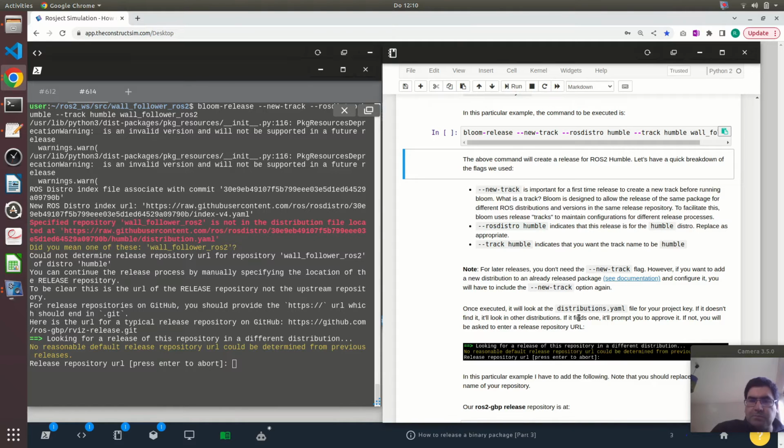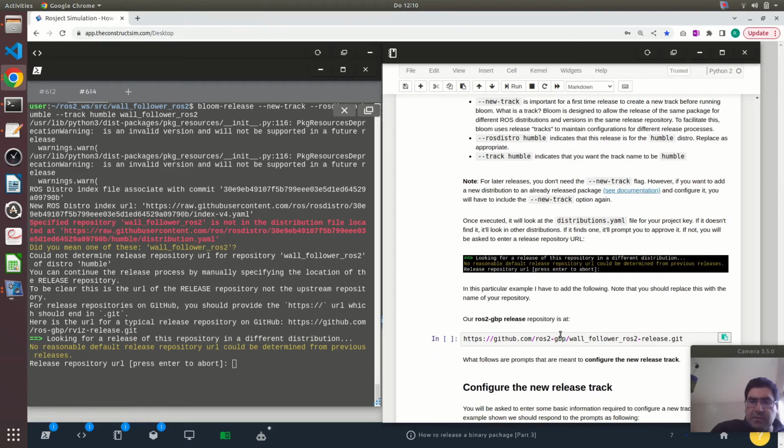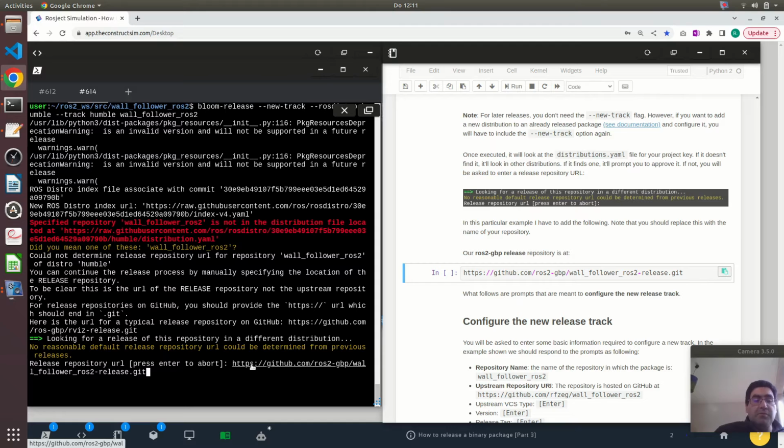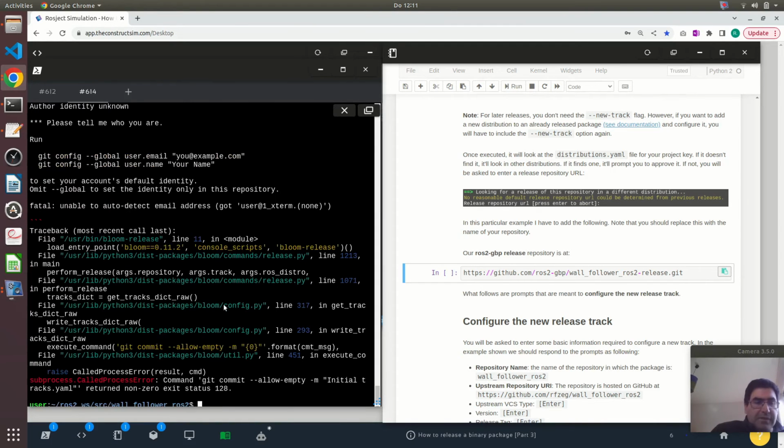Great. Now it's telling me that it could not find this repository in this distribution.yaml file, which is located here, and therefore it will ask me to input the URL. If you followed the previous steps and the previous videos, you will have this repository in the ROS2 GBD release repository. That's what you have to provide here in this step.